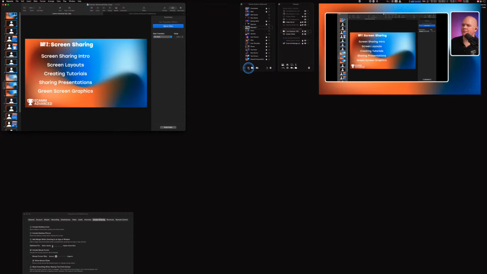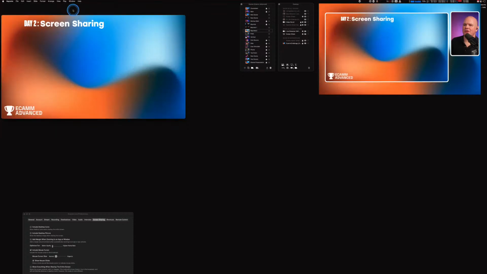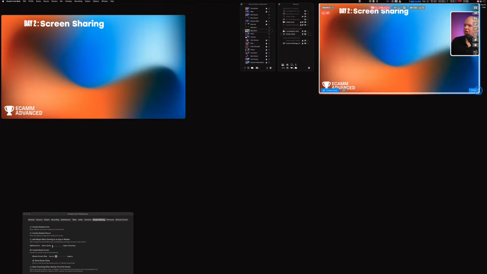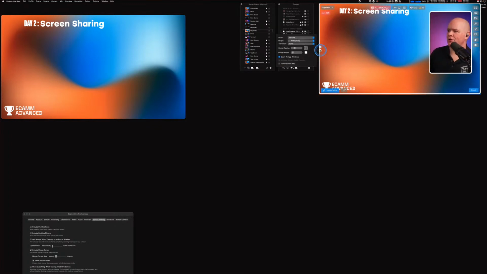I'll just duplicate this one, and we'll call that Keynote 2. And then in here, we'll play this in window so that you'll see how this is going to look. I'm actually going to take that slide full screen, as in completely fill the space in Ecamm. And then I'm just going to put my camera like that. I might even just take the border off it as well. In fact, I definitely would. Take the rounded corners off.